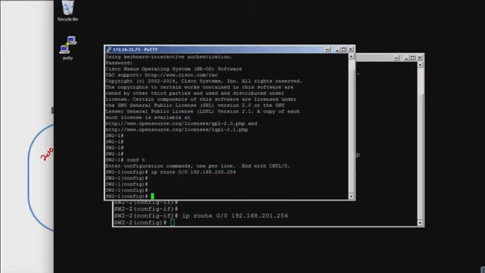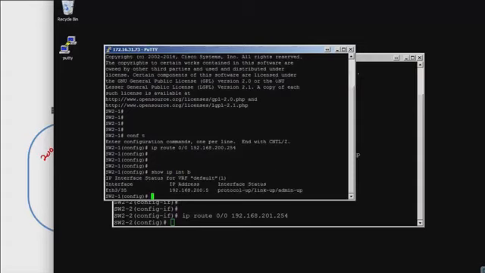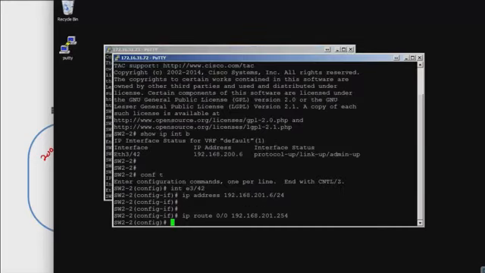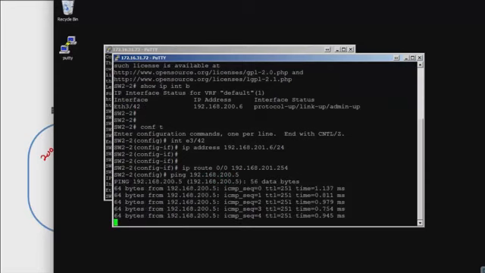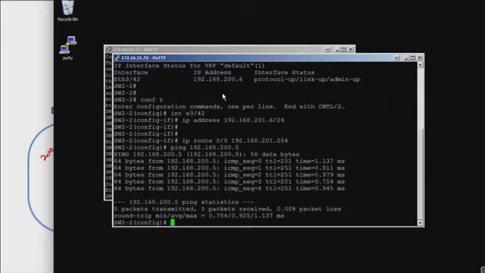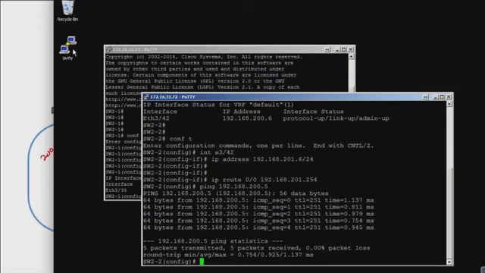So what we want to do is just see if we can ping. So again, we'll show IP int brief. So we can see that we're 200.5 over here. So we'll go down here and say ping 192.168.200.5 and hit enter. And you can see we do have full IP reachability between those two nodes.